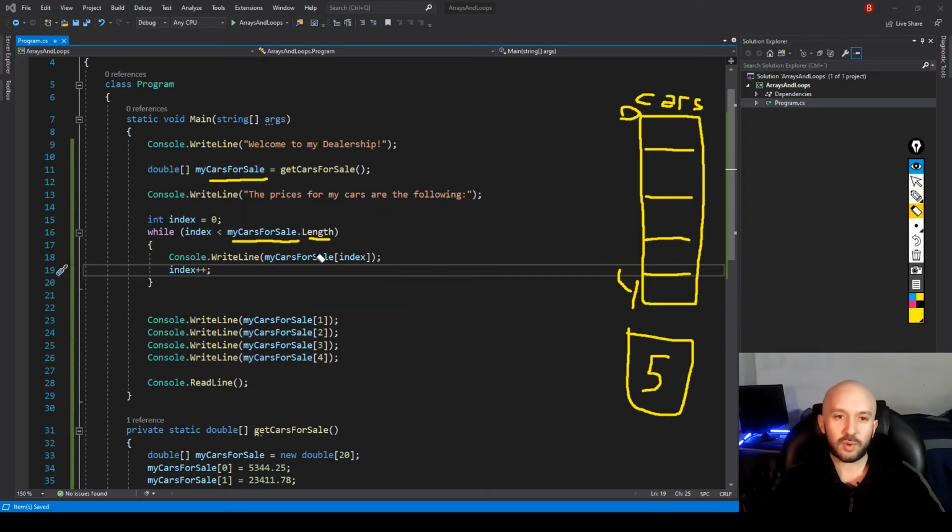So what this is doing is initializing the index as 0 and then saying while the index is less than 5, in our case, repeat the console.writeLine that will print it out to the console, and increment the index by 1.